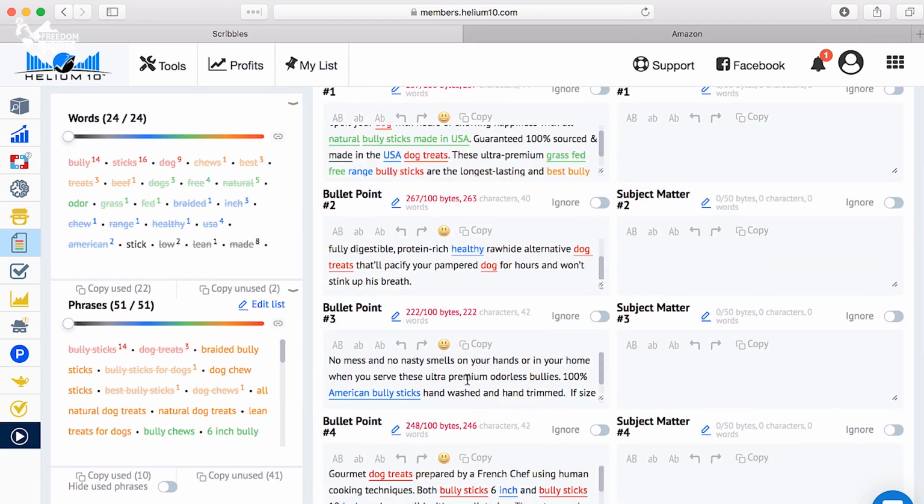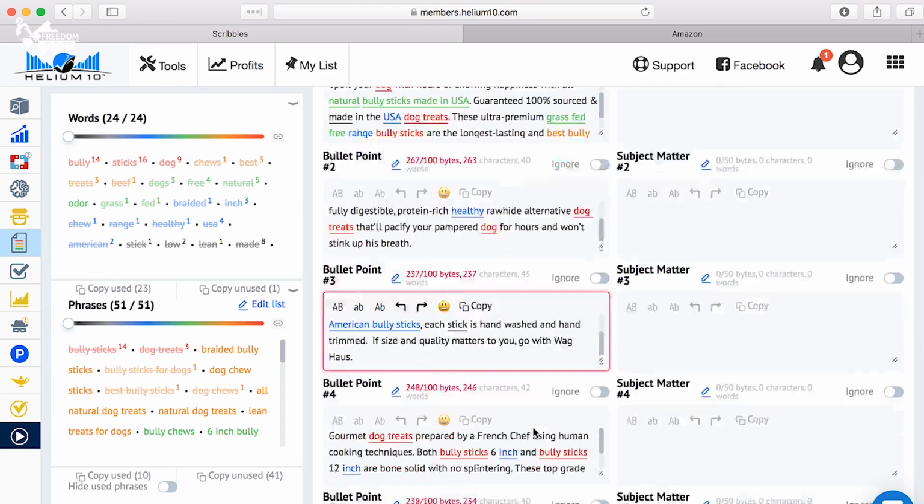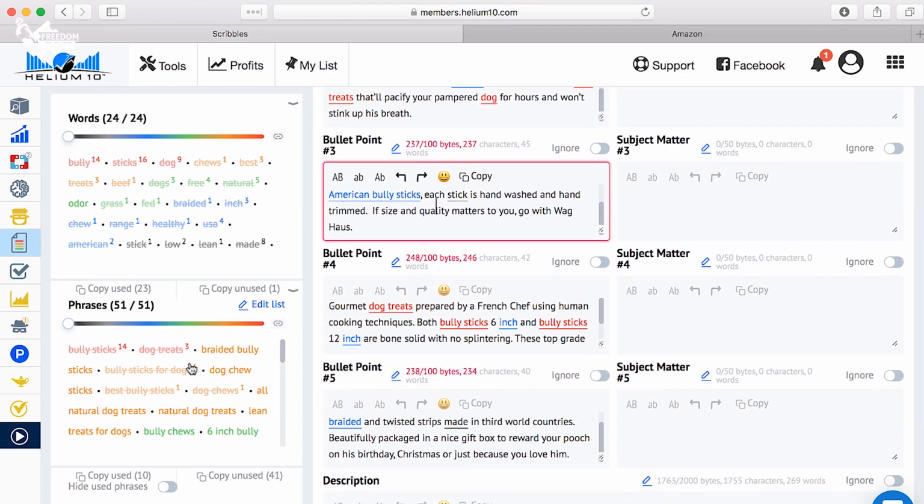No mess and taste smells on your hands or in your home when you serve these ultra premium odorous bullies. Bully sticks, hand washed and hand. So what I could maybe do, bully sticks, I could maybe put a comma there and say each stick is hand washed and hand trimmed. Now I got the word stick in there, and you see stick has got a cross through it. So you can see how this can really help you make sure your listing has got everything that you need in it.